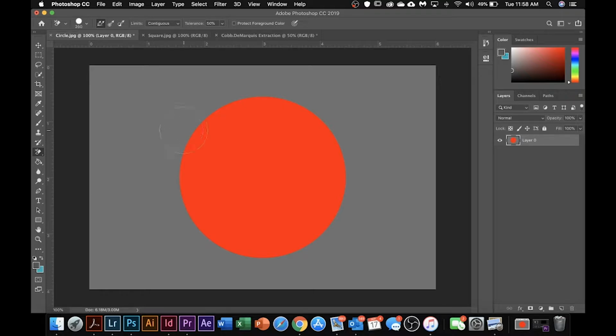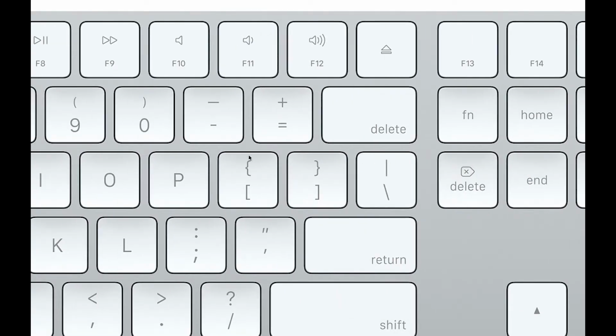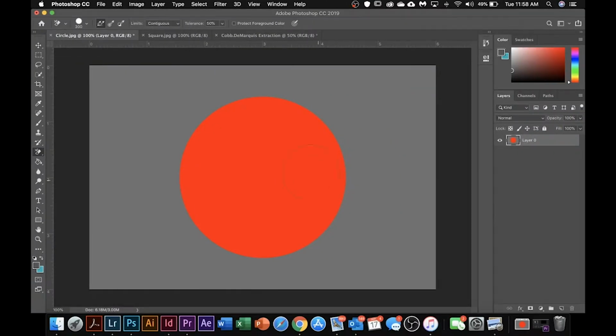You need to be able to make that circle larger. Now the way that you make that circle larger, on your keyboard, you'll see where you have two brackets. It's to the right of the letter P. You'll have an open bracket and a closed bracket. The open bracket makes your circle smaller. The closed bracket makes it larger.